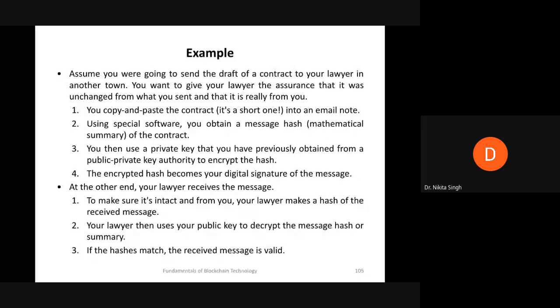So this is the exact same example that we have taken. Here they are talking about a lawyer. You're assuming that you have sent a legal document to your lawyer, and this lawyer is in another town. Your lawyer wants an assurance, or you're trying to give assurance to your lawyer, that whatever you have sent to him has not changed during transmission, and you're also giving an assurance that it is really you who has sent the legal contract to your lawyer.